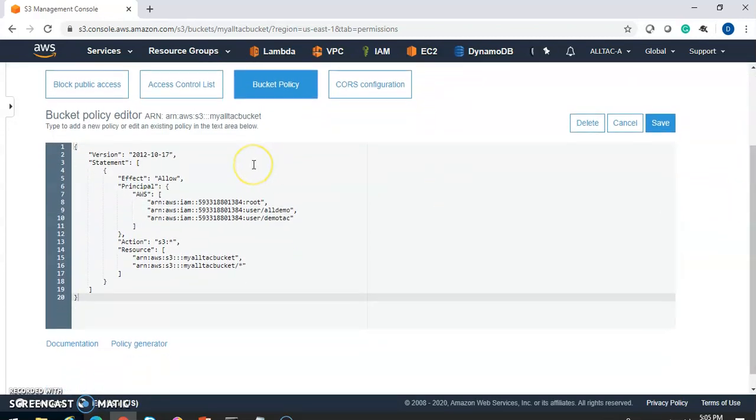So I have this policy already added, and we will just add the new user that we created. This is the policy language version. For statement, there is a description. I have not added anything, but we can add if we want. Effect is allow, because we want to allow access for this user from this account, and this is the principal. So principal is someone who's making the request.